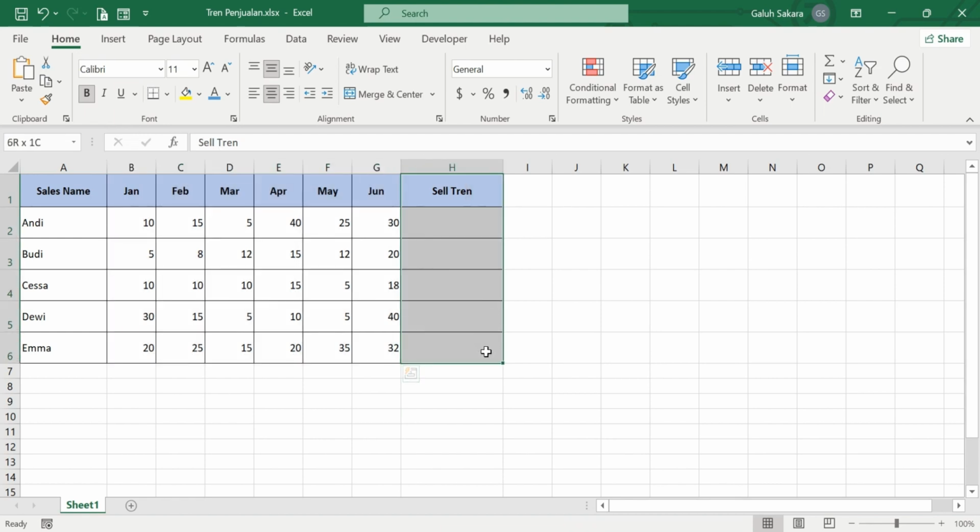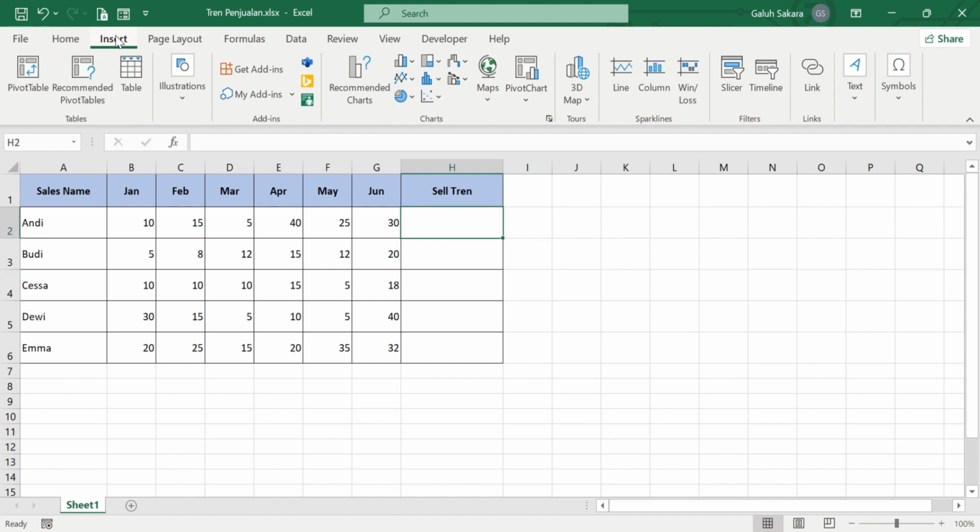So here I have data about sales names from January until June, and then sales trend. Okay, so we need to know about the total of sales here. Here you need to click the cell on sales trend, H2, and then insert. Click insert on the tab menu, and you need to search for sparklines here.